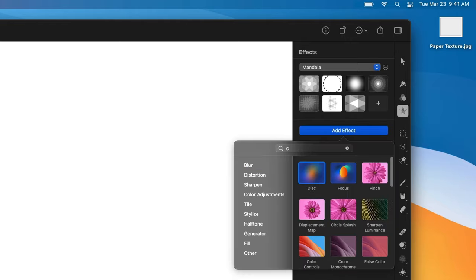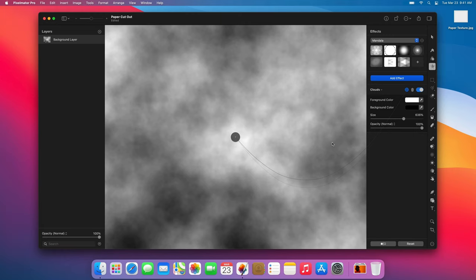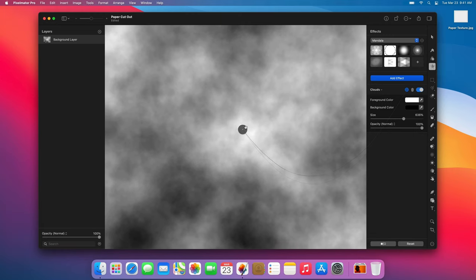Then choose the Effects tool and add the Clouds effect to your background layer. Set its size to around 600% and position its effect rope to get a nice mix of dark and light areas.